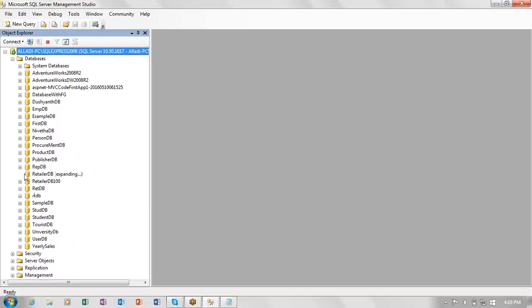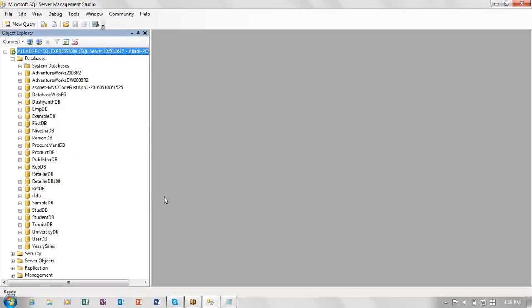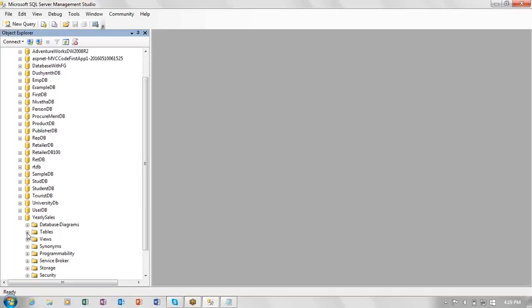Retailer DB, if you expand, there is nothing like that available here. Nothing is available for us. So let us take yearly sales, and when we expand tables, nothing is available here. Therefore in this yearly sales database, I can add two different tables, and here I will demonstrate how to write the DML triggers.